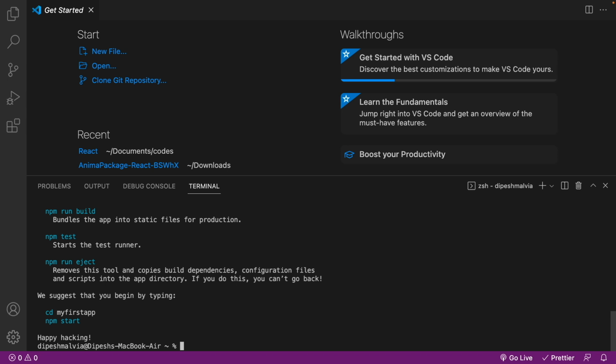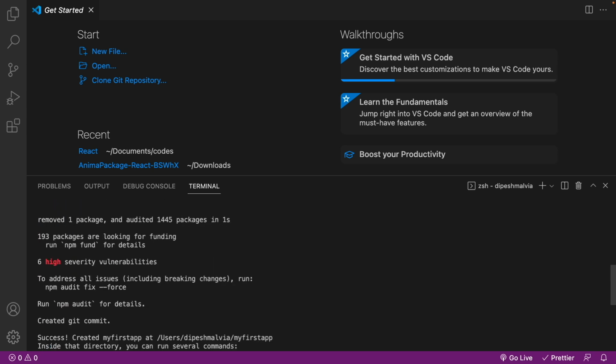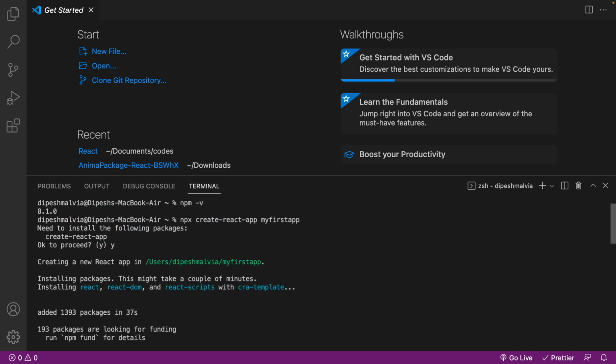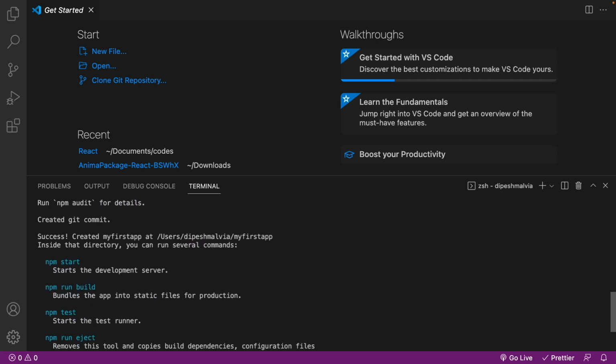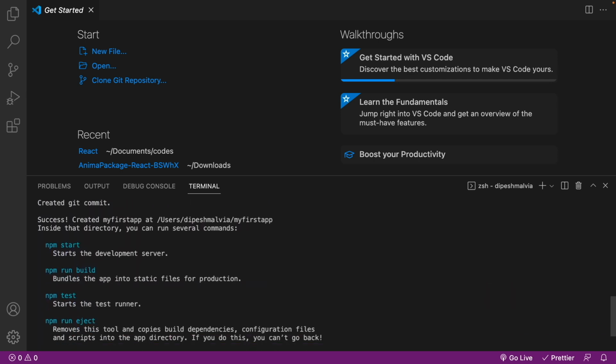All right, so now you can see that the React application is created and we have some of the steps here. So if we go in the end, then you will see that what we can now do. So in order to start our application on a development server, we just have to use npm start. And if we want to bundle all our files, we can use this npm run build. And to run the test cases, we can use the npm test.